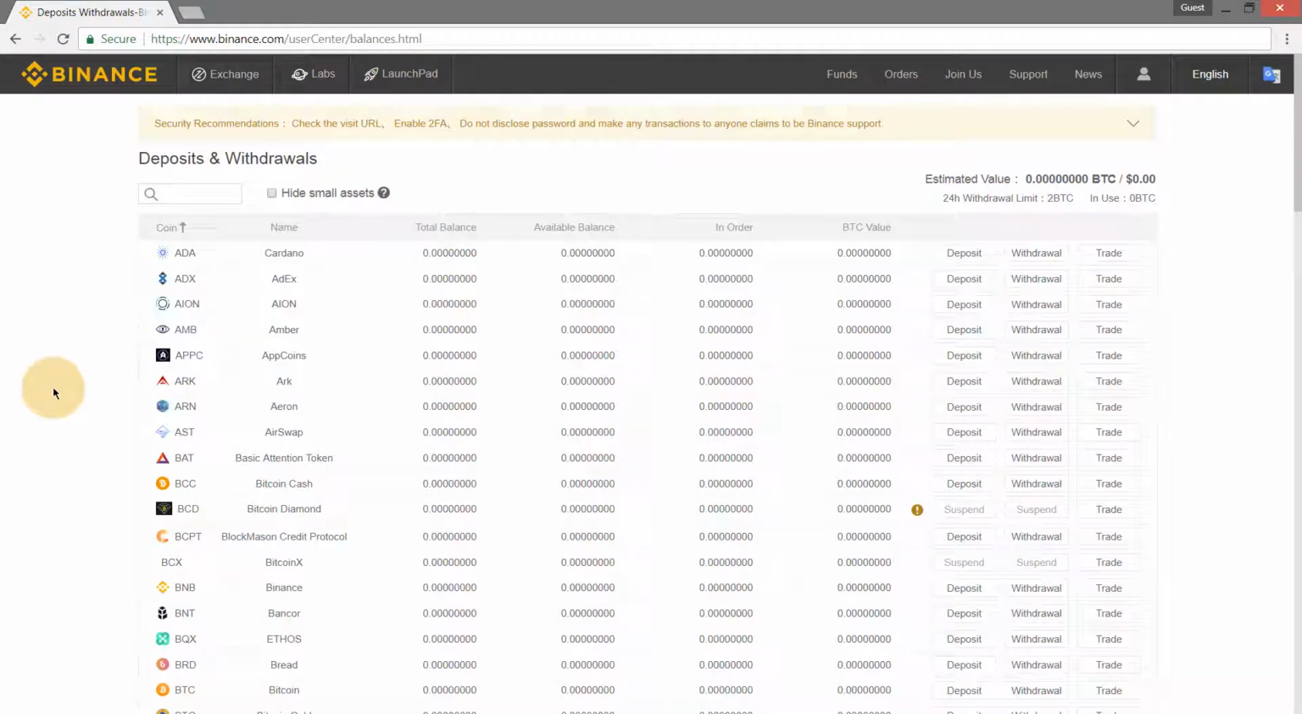The deposit and withdrawal process works the same for all currencies on Binance. If I want to fund my Binance account from somewhere else, I use the deposit option. And if I want to get my funds from Binance to somewhere else, I use the withdrawal option. And that covers how to get funds into and out of your Binance accounts. So we've registered, we've funded our accounts, now it's time to take a look at trading.